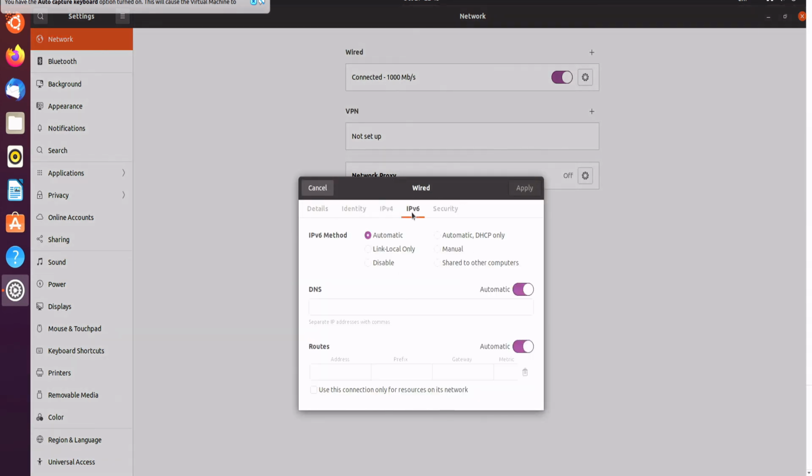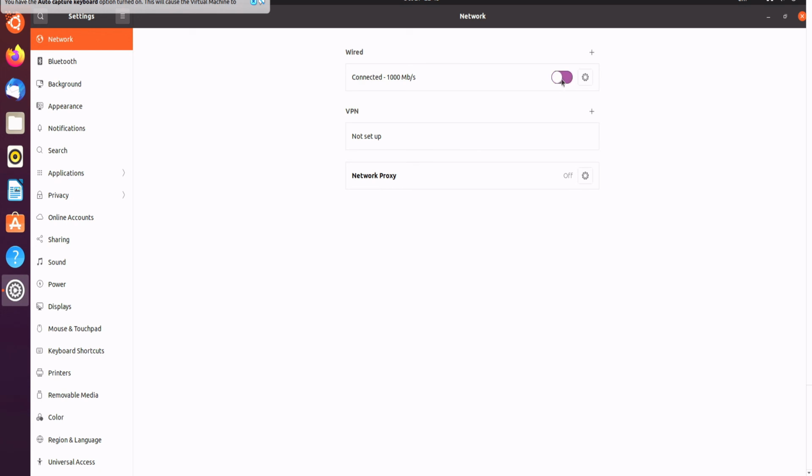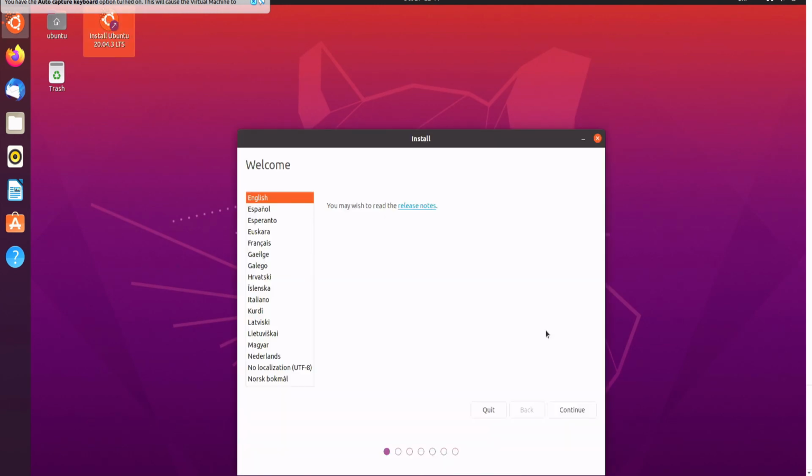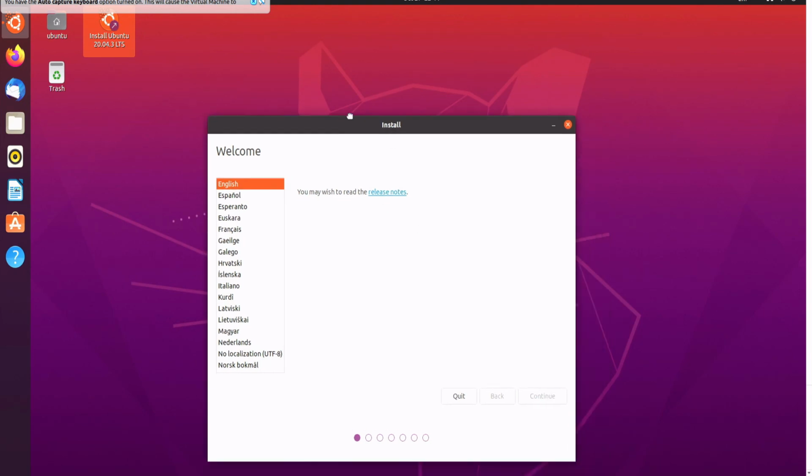So inside the network, we want to turn off IPv6. We want the IPv4 to be automatically obtained through a DHCP server. Then we want to uncheck automatic DNS and change it to 10.0.0.45. Click on Apply. Then we want to turn off the connection and then turn it back on. And as you can see, it's picking up a proper internet connection. Then we want to click on Install Ubuntu. We will select the default settings.